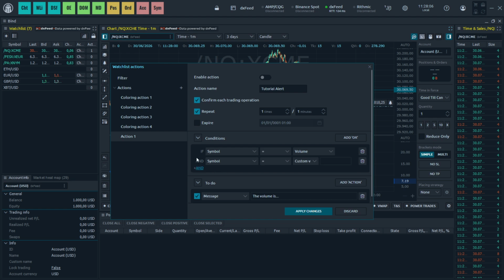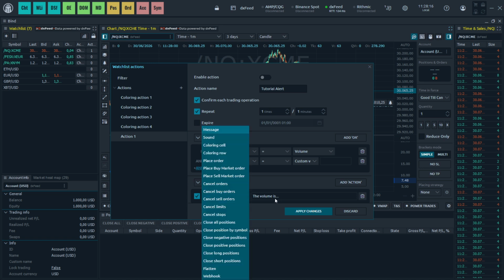Now of course here you could also add end sentences, etc. And if these conditions are met, this is what it's going to do. Okay, so in my case, it's going to essentially give me a message, and this message is going to say the volume is, and then whatever.